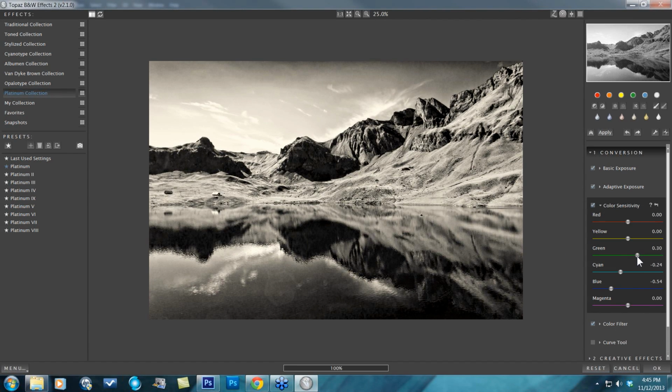See what happens there. I think I'll take this up just a touch. My yellows for the mountain. I can really change the whole effect and whole feel of this image with these particular sliders.